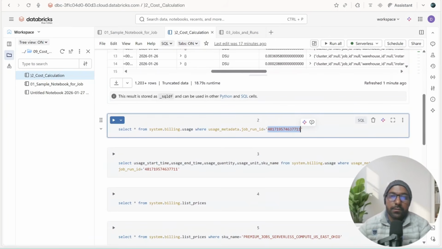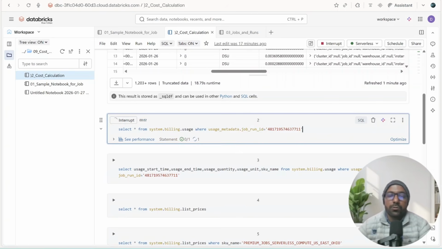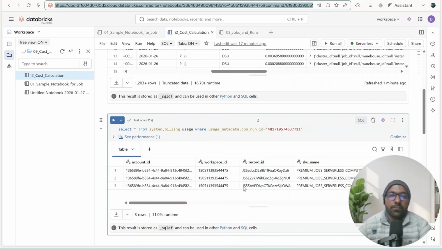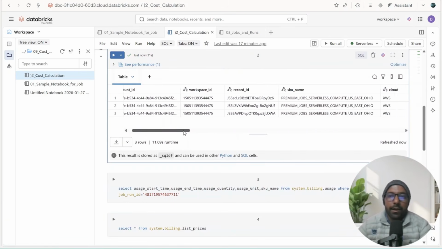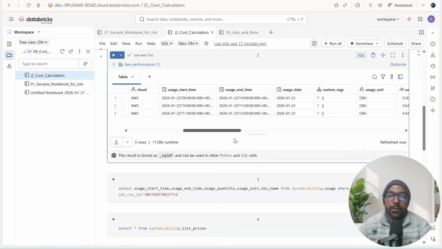So this is the job run ID that I had copied. If we put it in usage_metadata.job_run_id, it will fetch the information for our particular job run ID. Here we can see that it has returned 3 entries. And why is it 3? Because my job ran for 2 hours, and inside this table, this is how Databricks stores it.